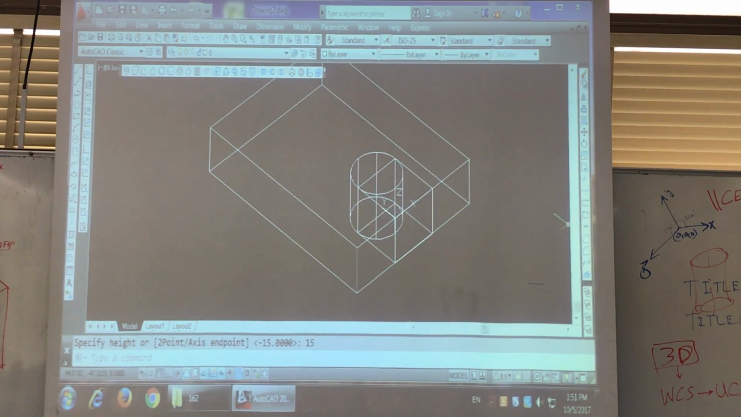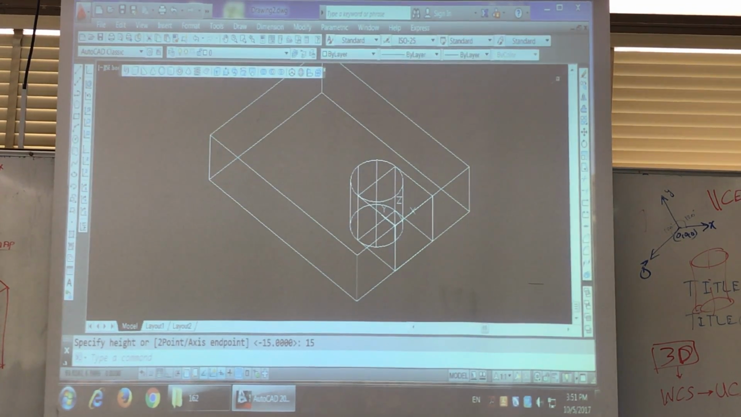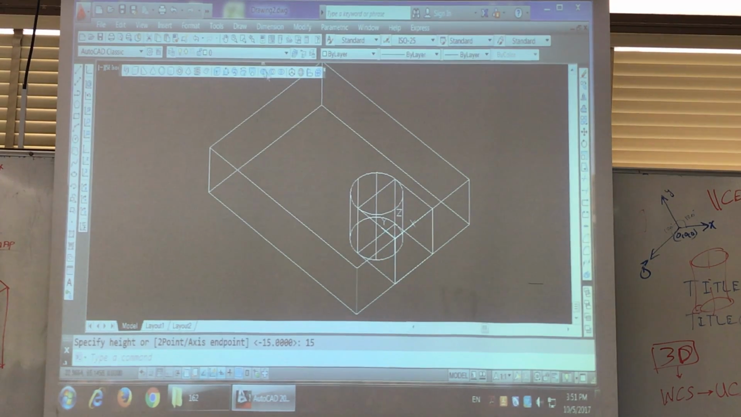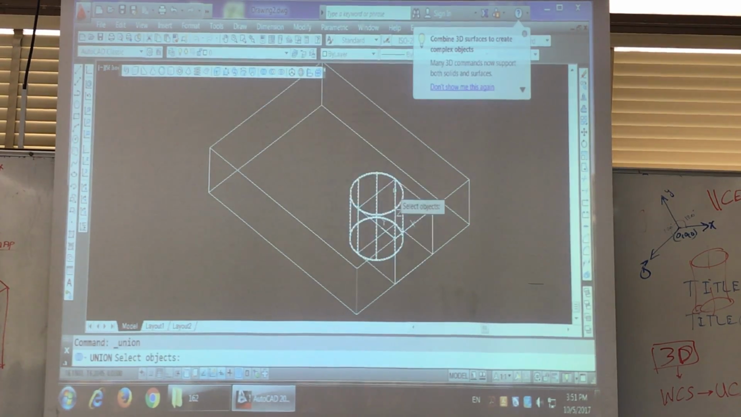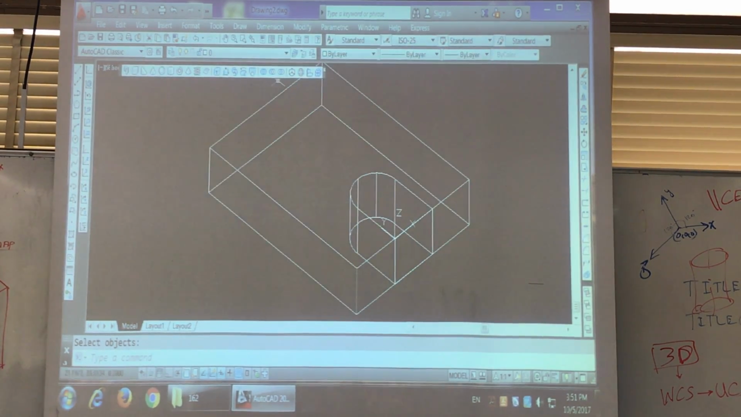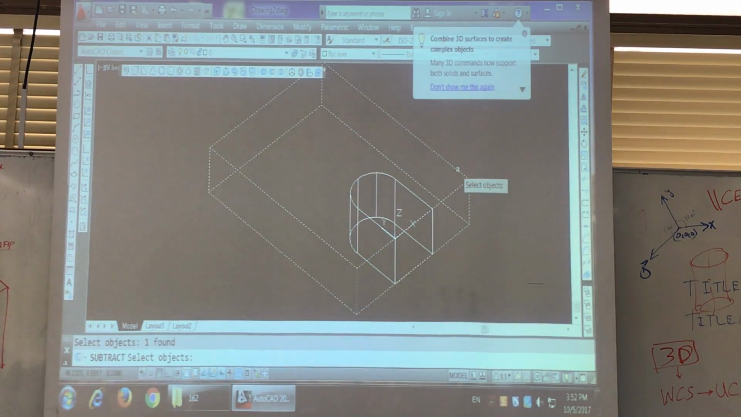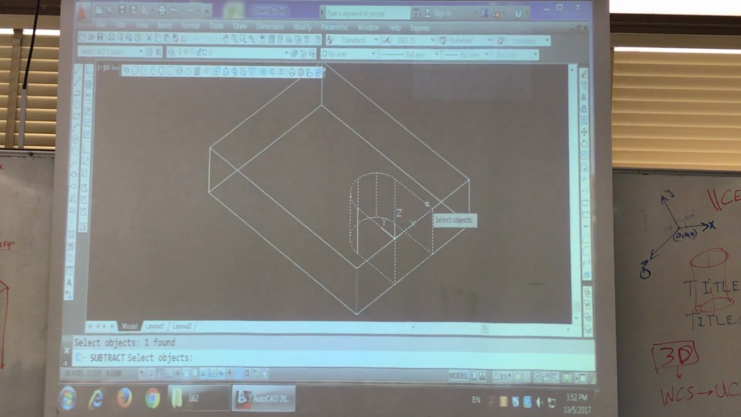Okay. Now, this object we have drawn, we are working on the bottom plate, isn't it? Now, say union between this object and this object. Press enter. Now cut it. So say subtract. When you want to cut something, you are subtracting. Subtracting from the larger object, press enter. This is important. If you don't press enter, it cannot do. Press enter, then select the second object, press enter. See, it has cut it.